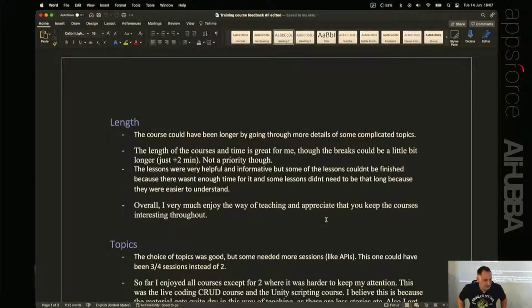So I asked some people, okay, what about the length of the course? You know, course can be longer, okay? And more details or some complicated topics, okay? And then the length of the course and time is great. So disagreeing, but the break should be longer, okay?